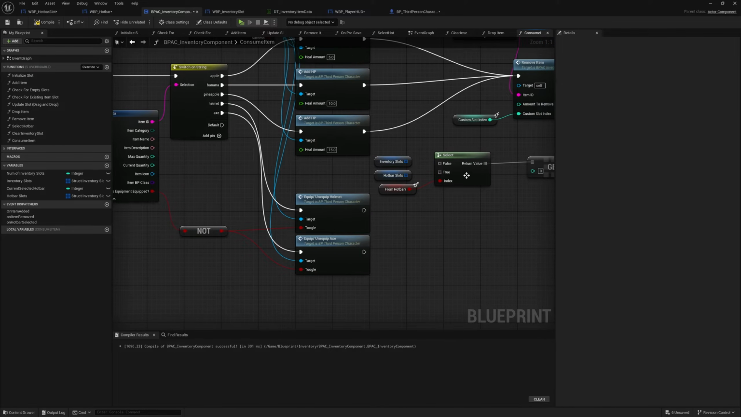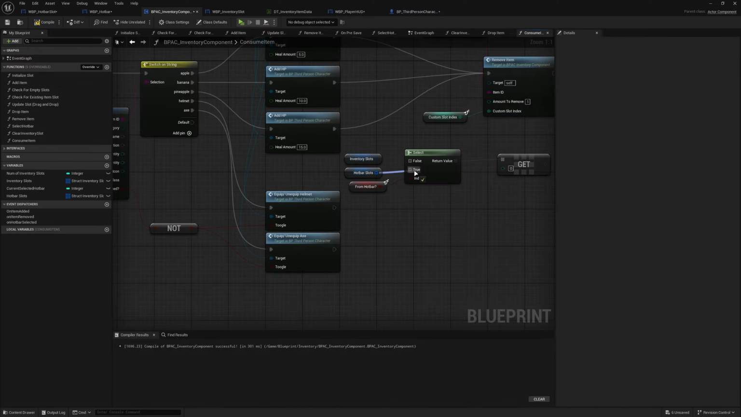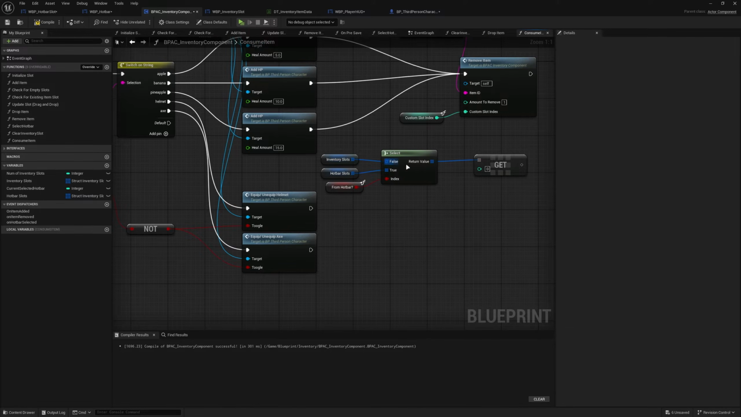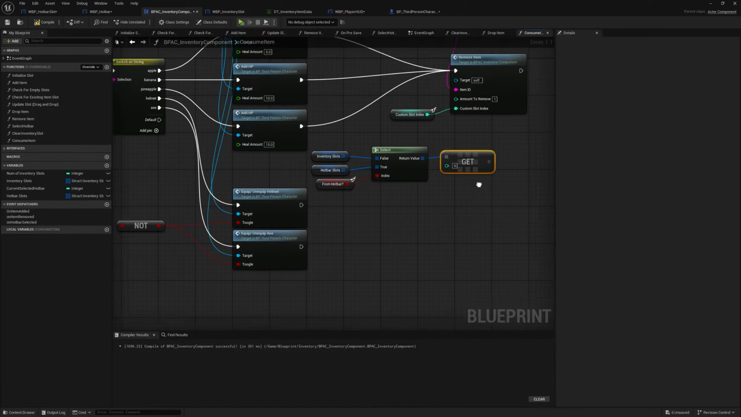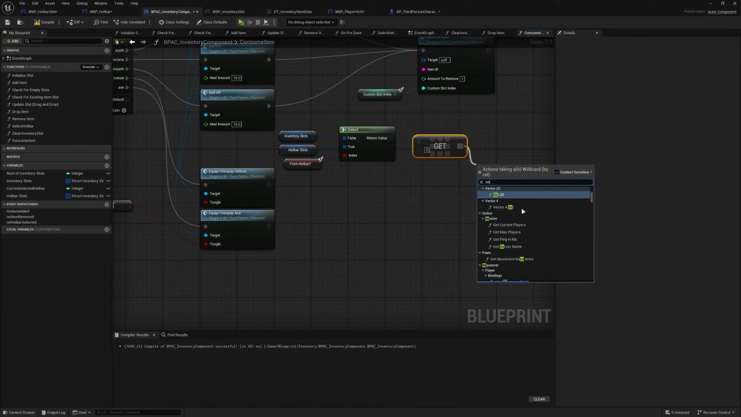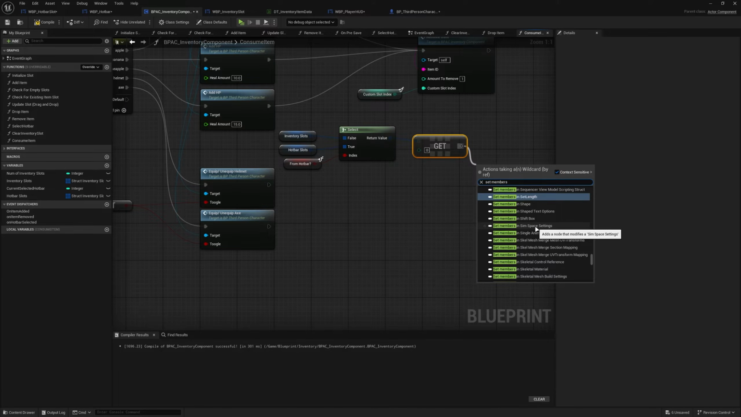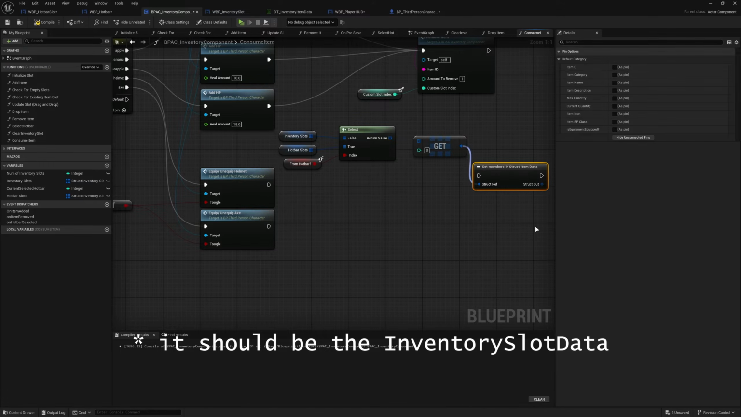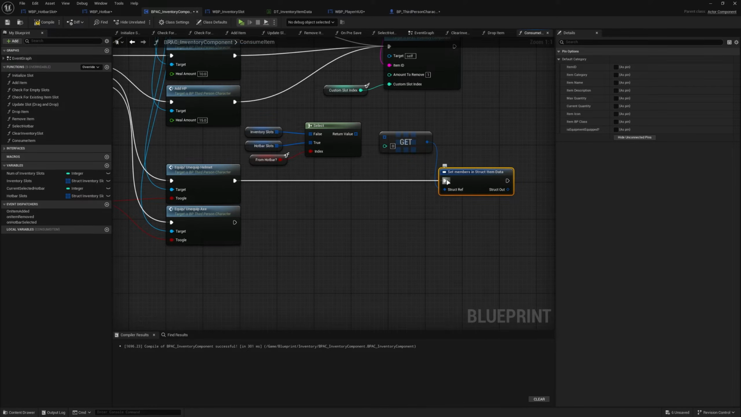Plug this into the index. If it's true, set this to the hotbar slots. If it's false, set this to the inventory slots. Okay, but if you still see that this is grayed out here, I think you cannot set the members. Oh, you can actually. So set members in struct item data. You have to type it manually. That's cool. Plug this back.